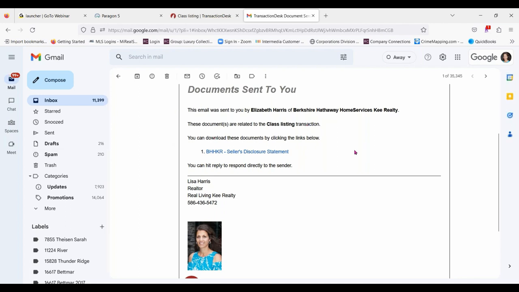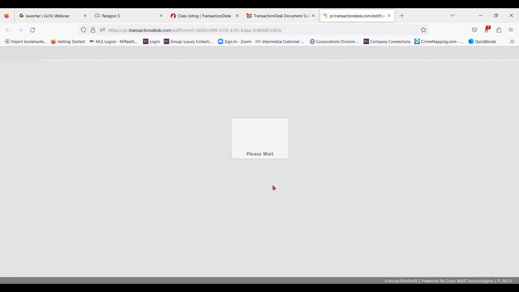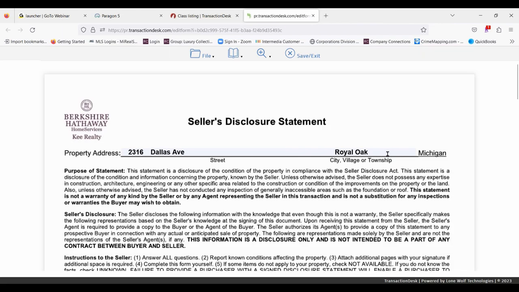These documents are related to the class listing. So whatever you named this would be the property address typically. You can download these documents by clicking the link below. So if they want to read it or just see it, they can from here. You can hit to respond directly to the sender as well. So when they open this up, what it ultimately is doing is it's logging them into my Transaction Desk directly into that form. So whatever form you included, it will be open an option for them to type into it.